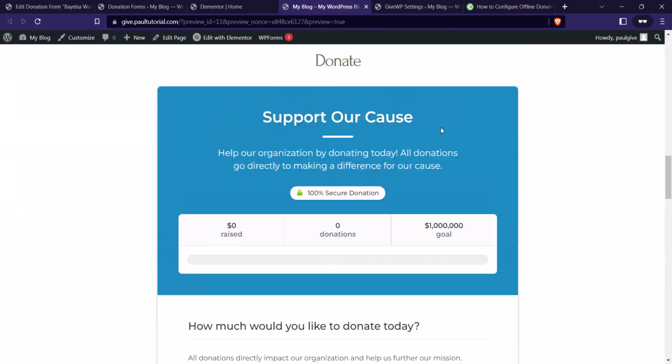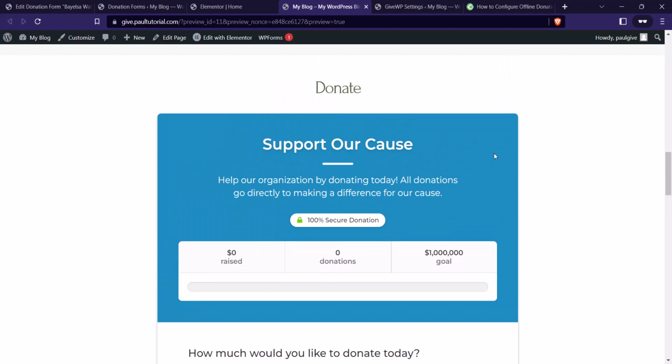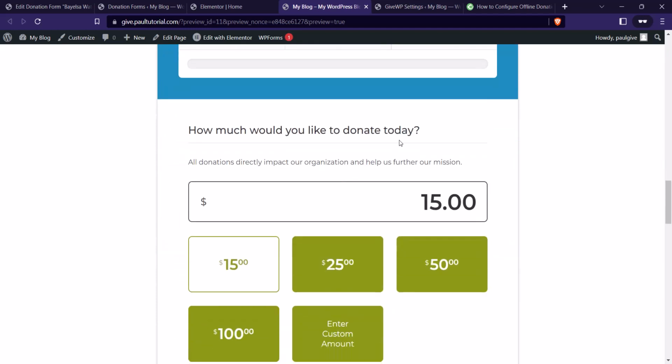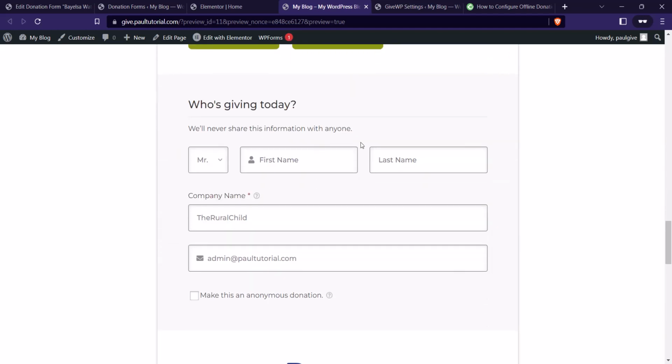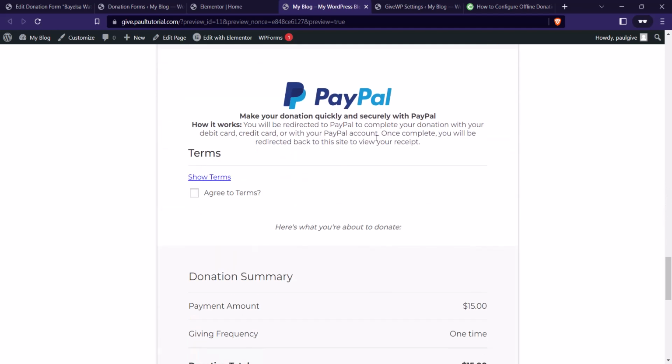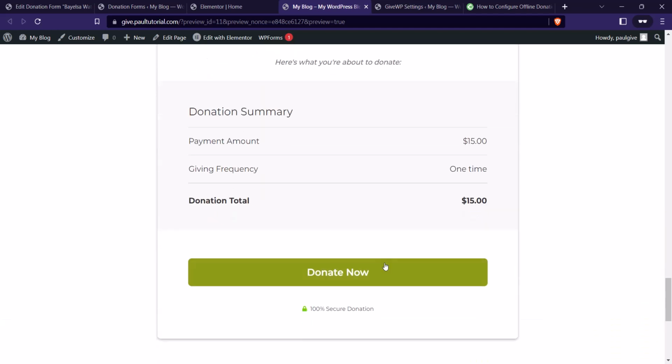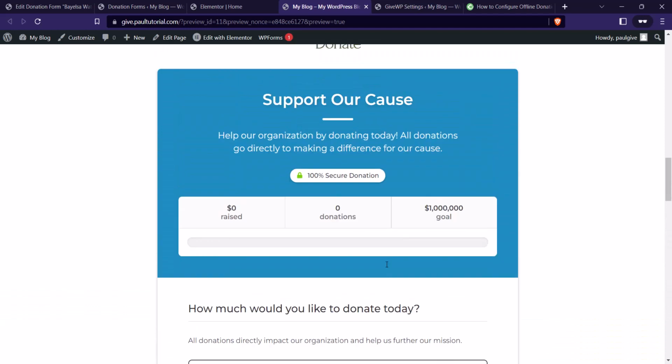All right, so this is what classic looks like. Support our cause. You can change the background. You can change all this information. How much you'd like to donate. So all the information is just in one place, right? And you click on donate now. It's just a modern look, but without the multi-step form.